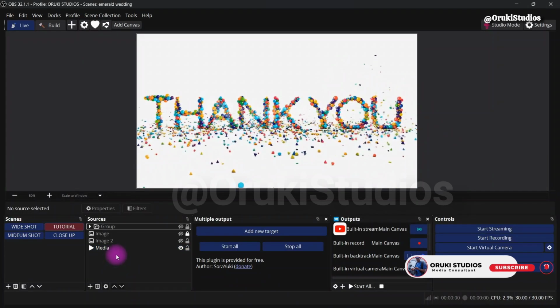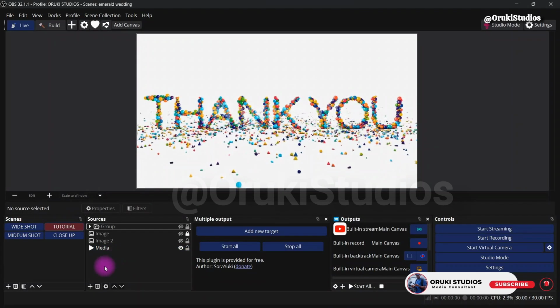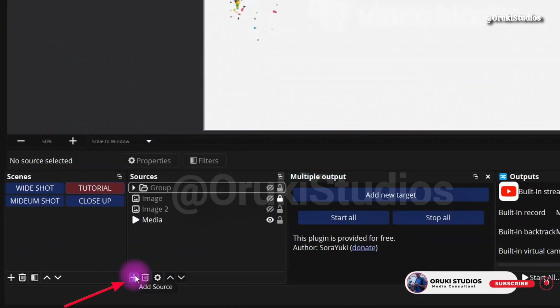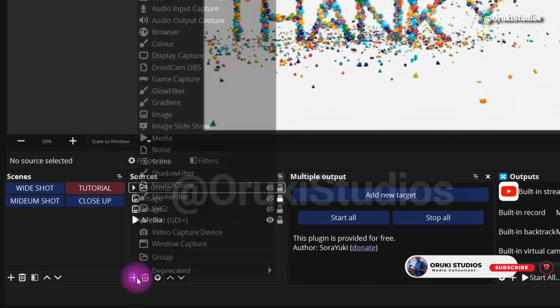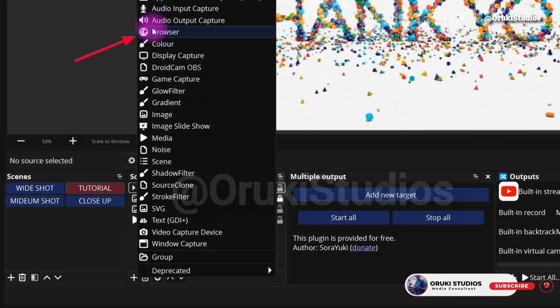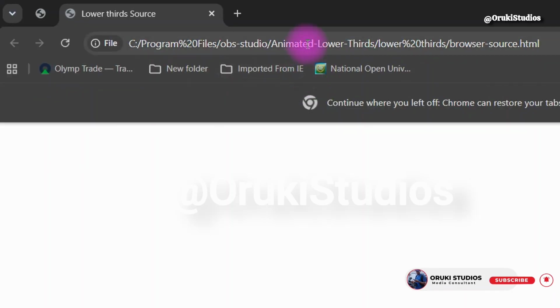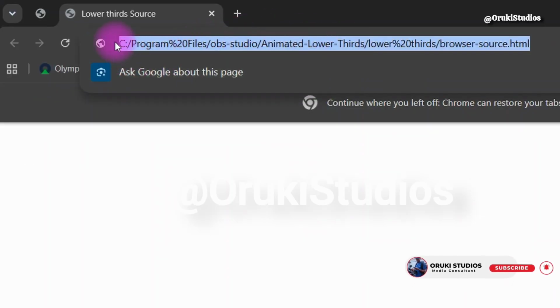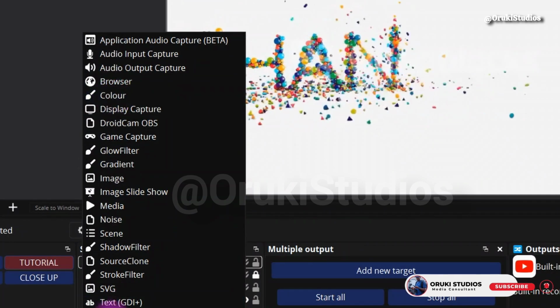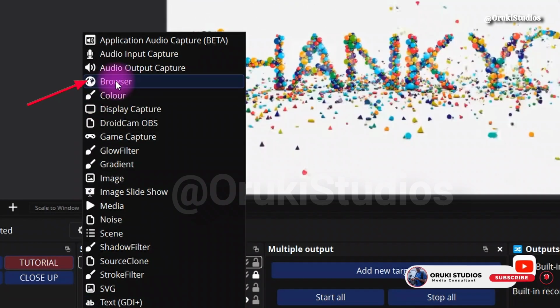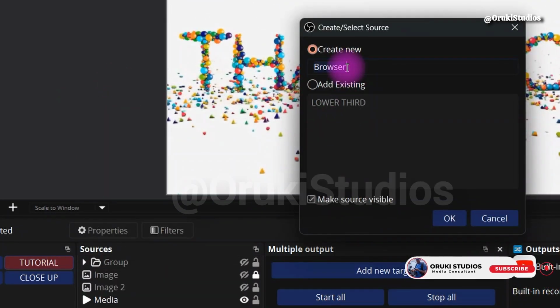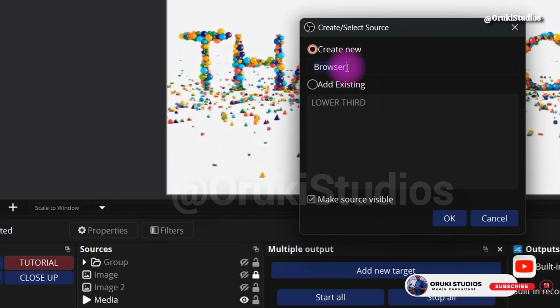Alright, so when you launch your OBS, since it is a browser source, what you do is you click on this add source under the sources panel. Alright, so I'll click on this and then you go to browser. You are going to browser because you copied a web address. Alright, now in all of these sources, the only place to input a web address is a browser. So you click on this and then you can rename it to whatever you want to name it. Let me just call this lower third.